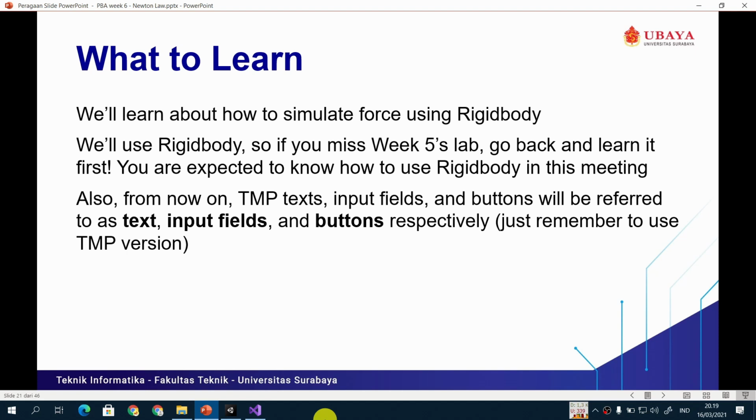So you are expected to have known about how to use rigid body. If you missed last week's lab, please go back and learn it first. I will link to the playlist for the last week in the description below, because you are expected to know how to use rigid body.